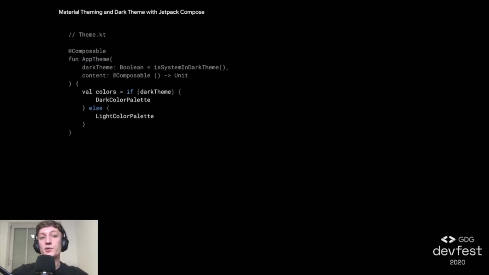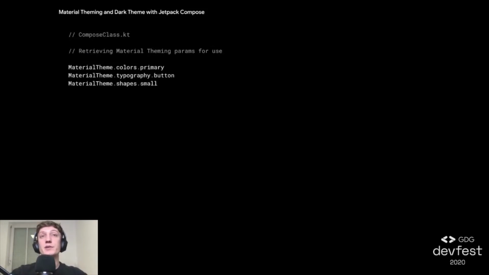If you're looking to retrieve these material theming parameters at runtime or in other parts of your app, like in other composables that perhaps need to apply some custom logic, you do it in this way. So this is using this material theme ambient, and you get the option to extract colors, typography, and shapes. And this notation here can be used almost anywhere. So long as you've wrapped that particular part of the Compose tree in a material theme or a custom material app theme like we made, this will work and grab things like your primary color, your button typography, or your small shape component.